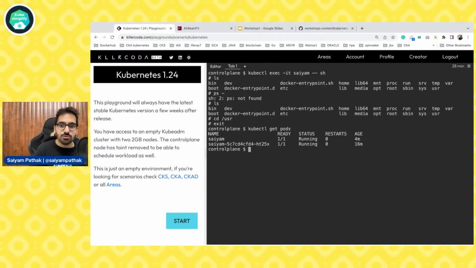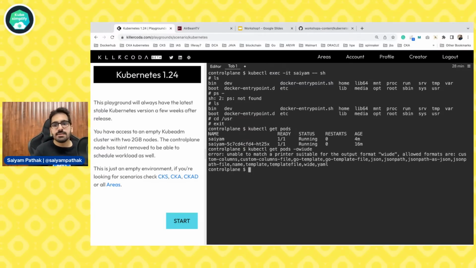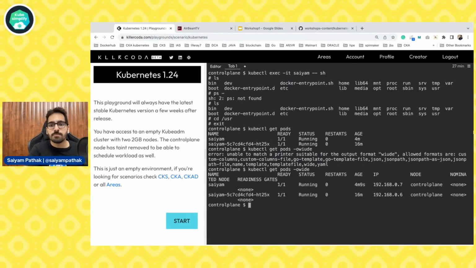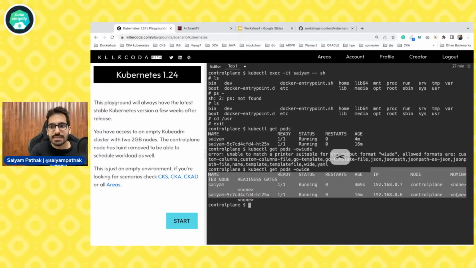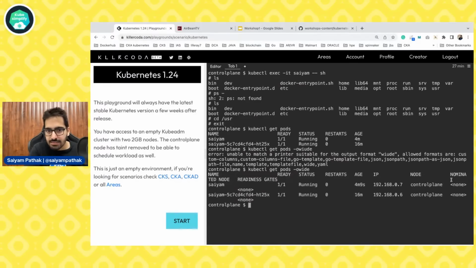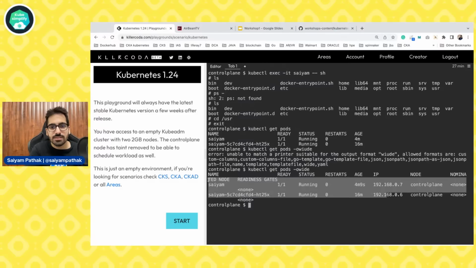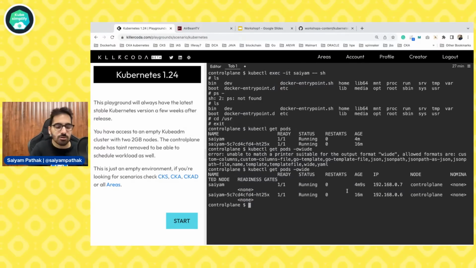Last thing, you can do kubectl get pods -o wide. This actually gives you the wider view, not only the age, so it adds more information, IP, node name, and the other stuff which is there, so nominated node, etc. So you have the readiness gates, all this stuff, so it gives you extra information about your pod.